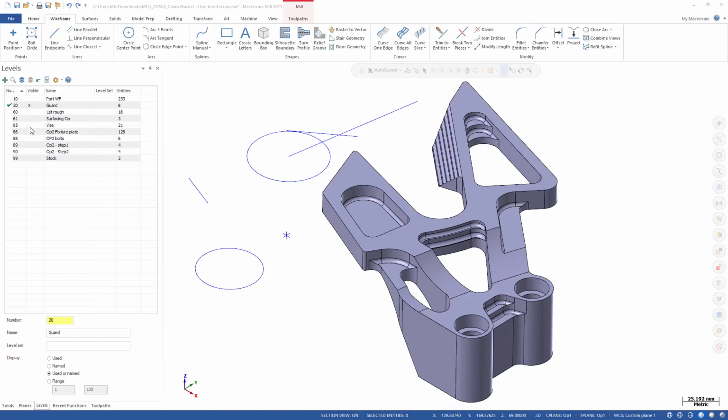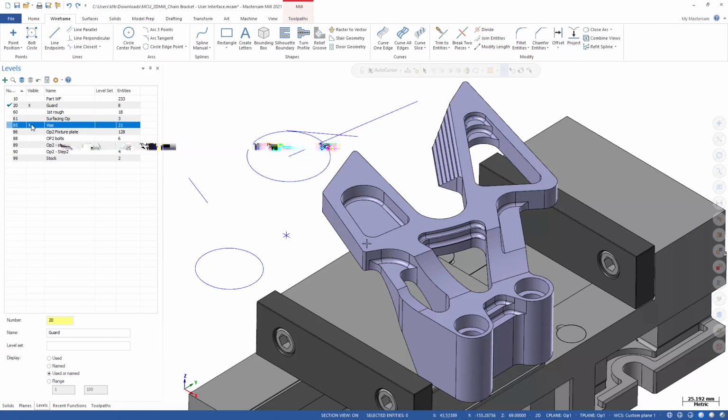So for example, if I turned on level 85, you'll see that the X is on that level. The name lists the name of the level. We have a column here called Level Set, which allows you to group levels together. And we have a column for entities, which will list how many entities are in that level.